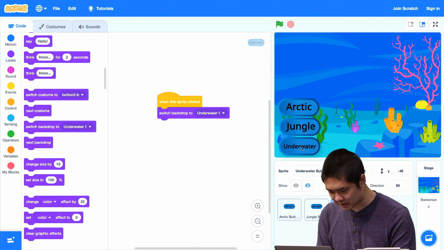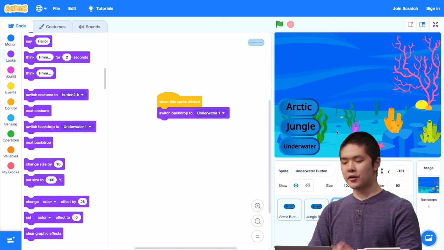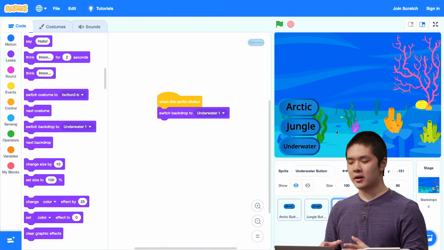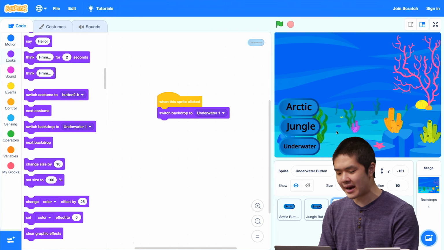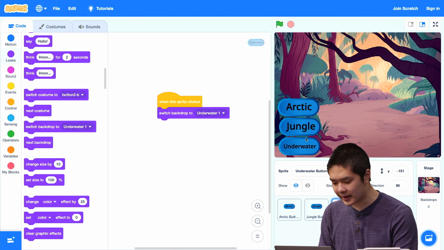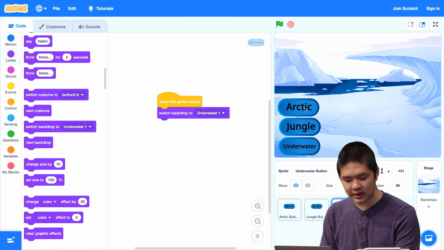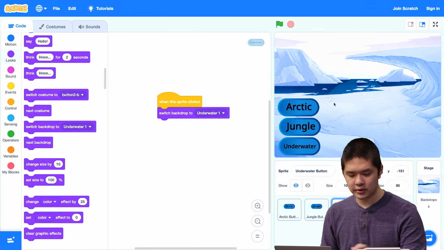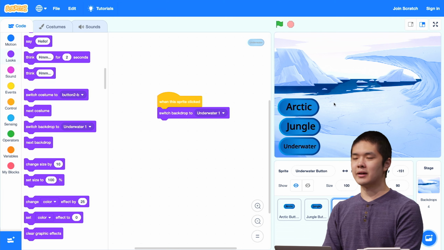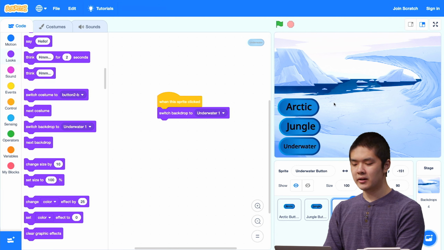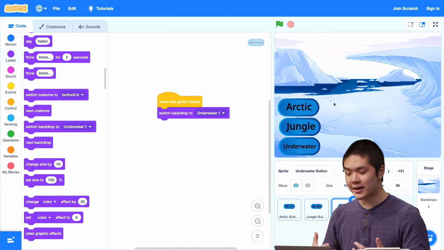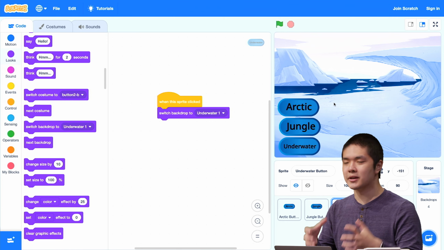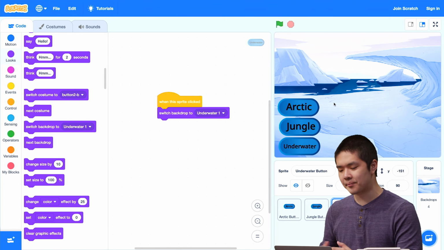I'll stack these buttons on top of each other. And now what I have are 3 buttons that the user can click on to switch between the various different backdrops. Depending on which button they click, they'll be able to see the backdrop respond to the buttons that they're clicking on as well. And so using this, we really have the ability to let the user interact with the stage, click on the stage, and see something actually happen.